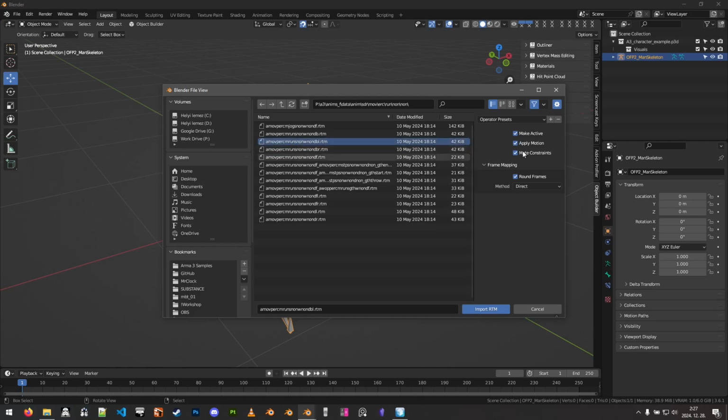And then there are a few options to the import. The first one is to make this the active animation. What this will do is import the animation as a new animation data block, and it will make it the new active data on the armature. You can disable this, and this will just create a data block. You can link it later if you want.